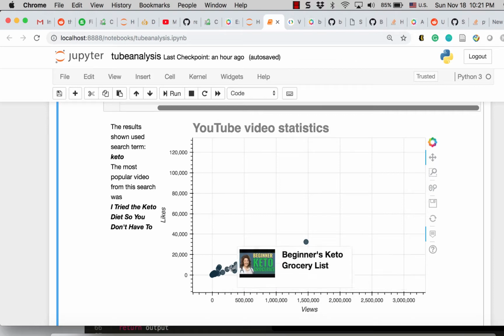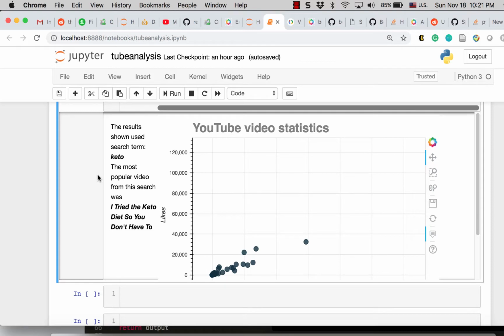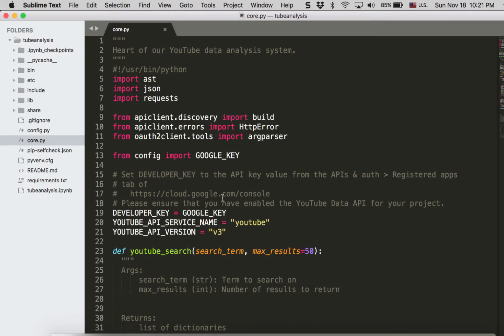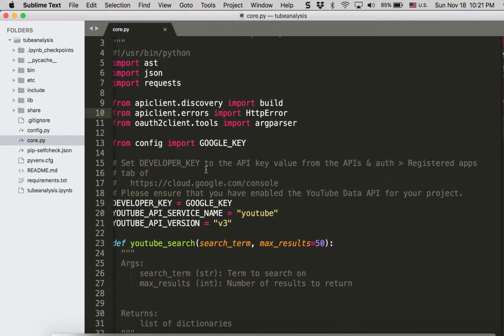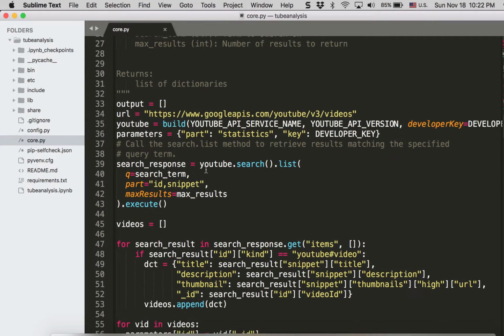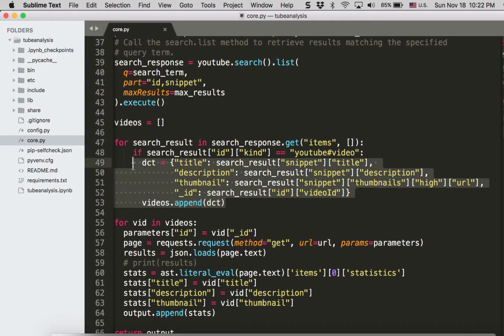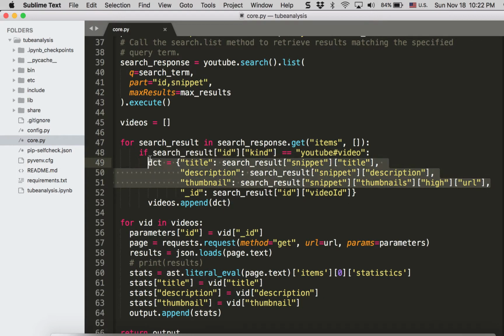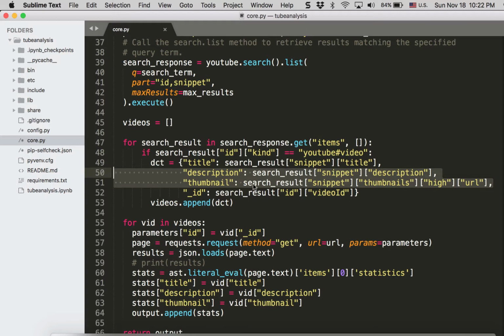Okay, so let's go back to the top and look through this code and work a little bit backwards. I'm going to come back to this code that we have in core.py in tube analysis, and what I'm going to do here is take a look at some of the other things that we were saving previously. This search result, we were only saving the title and the ID. But if you look into what this search result actually returns, there's a lot more information.